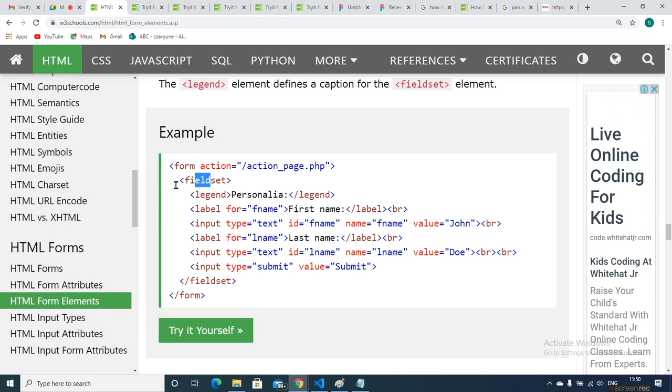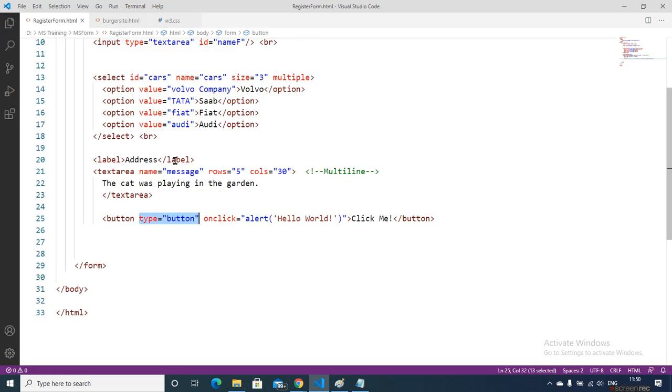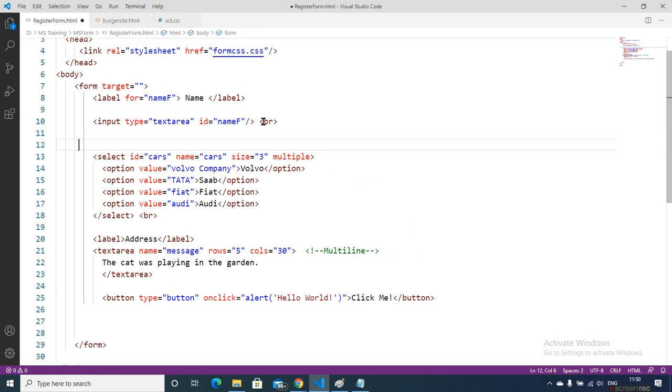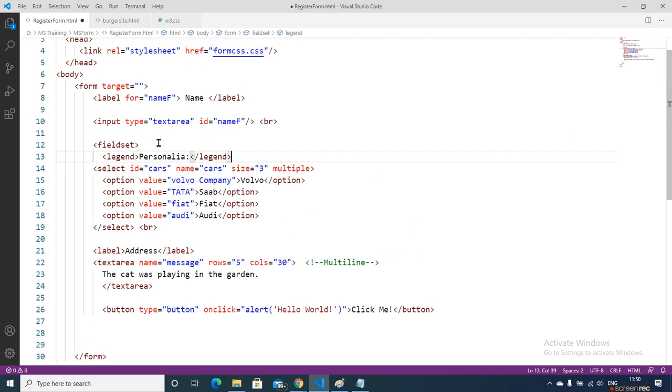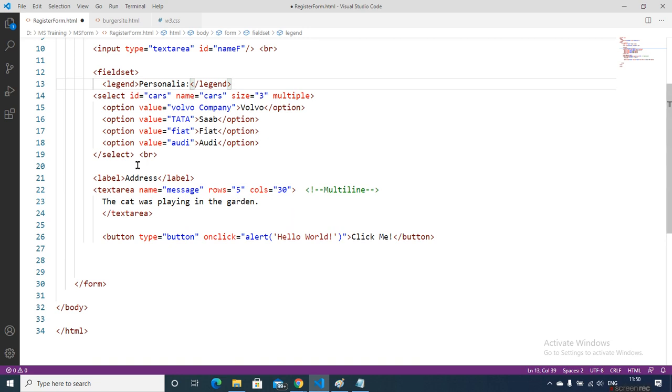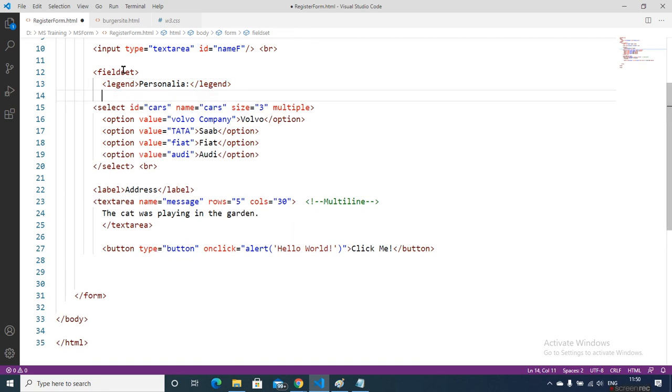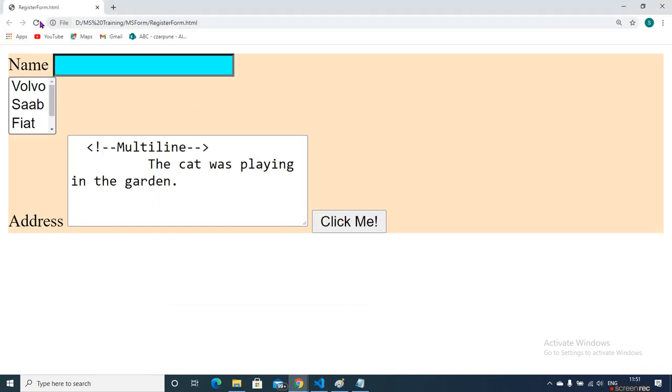Okay, so fieldset and legend: you give the name to that fieldset. I just copied it and gave the name here. I create one fieldset here. I have added the fieldset, and now I close the fieldset here. Now I save this and I will see how it looks on my page.